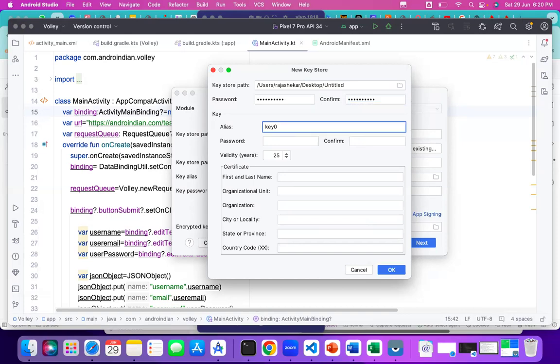Normally we would write the client name here, but for the time being I'm leaving that. Next, the same password that I entered twice. Then validity is 25; you can give up to a maximum of 2000. I'll write my first name as Android Indian. Normally we would write the client name, organization name, and location, then the state, then the country code, and click submit.